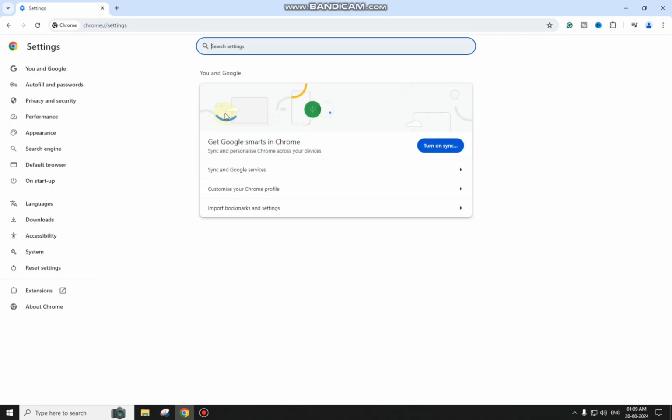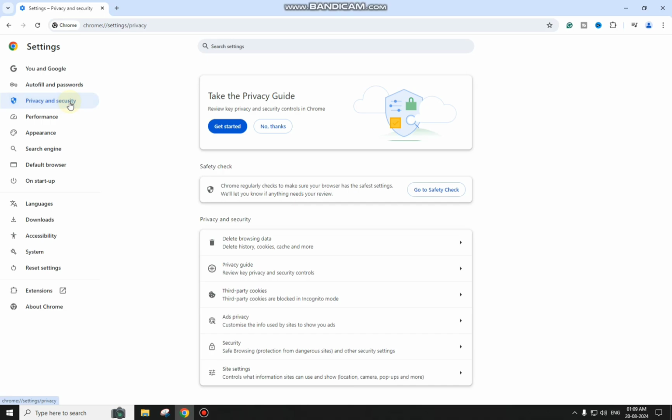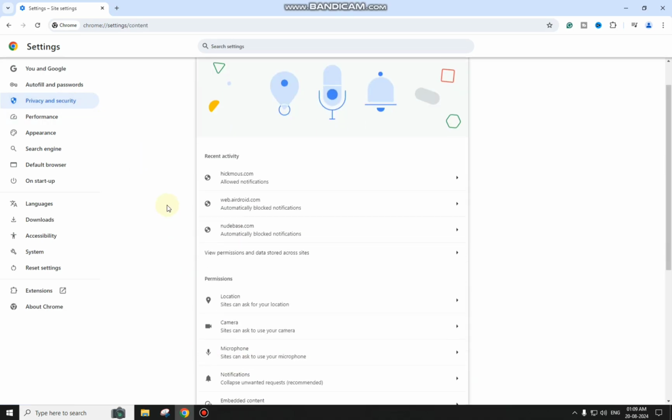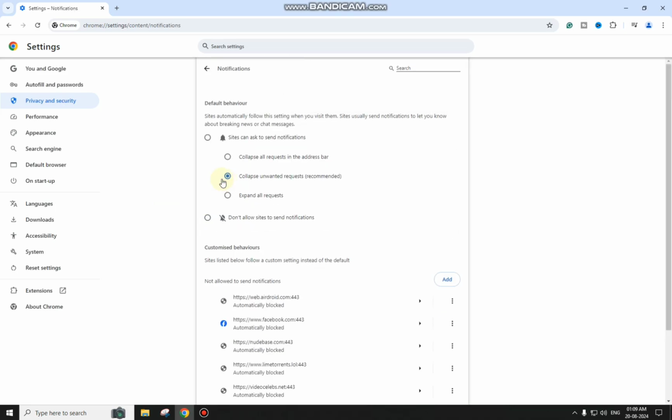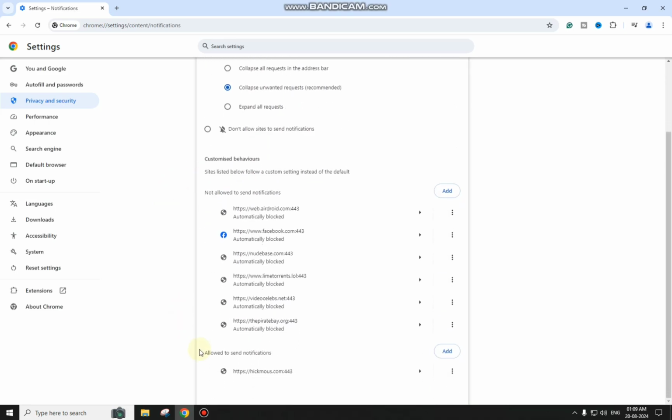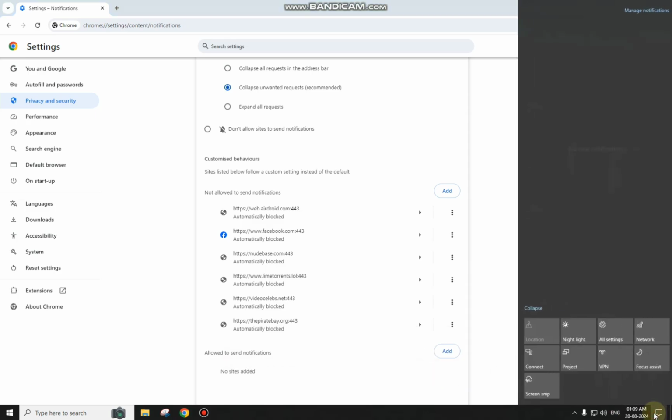In settings, you can see over here privacy and security. Click over there, and after that site settings, and scroll down until you find the option notifications. Click over here and scroll down and you can see allow to send notifications. This is the site you are getting notifications from. You can just click these three dots again and you can remove, and now as you can see it has been stopped.